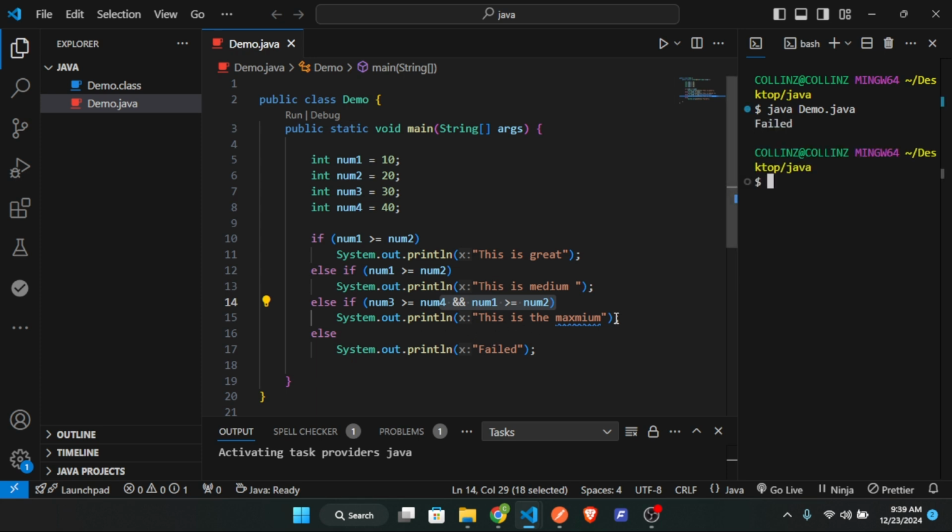It failed because it is checking: this condition is false, this condition is false, and this condition is returning false, meaning it will execute the else part. If all these conditions are not right, it will execute the else part. Yeah, that's how the else if works. It checks multiple conditions. As I have shown you here, you can use logical operators inside the conditions.